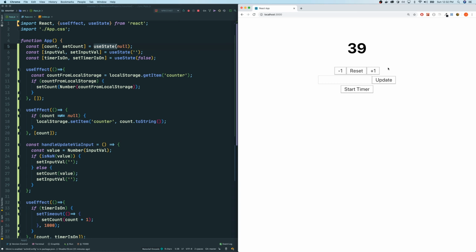Not only that, we have this input right here where we could type in any number, maybe 121. We update it, and now that gets updated too. We also have a timer here. So let's see what happens if I click this. Notice right now it says start timer, but if I click, it says stop timer, and look at the number here. It's going up, and then we could stop it and it will stop going up.